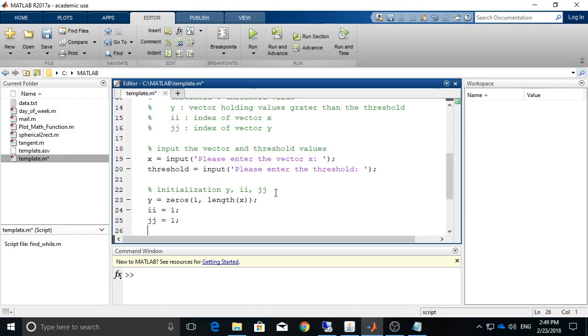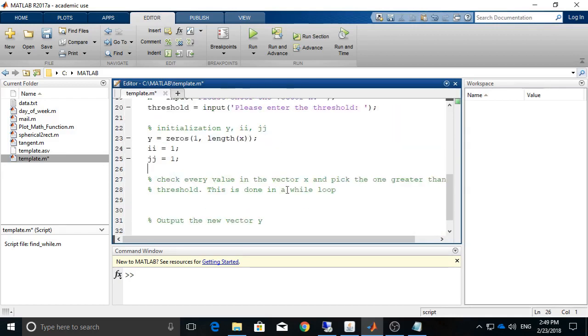Okay, so now let's get into the loop to check the values. We will start with a while loop. And just before we do anything, I will put the end here so that I would not forget when I finish the while loop. So the question here is, what would be the condition?